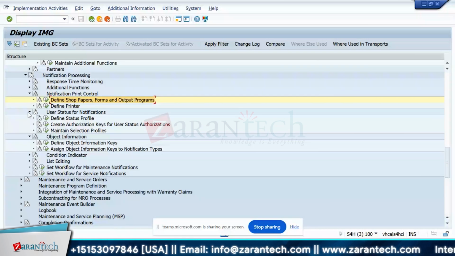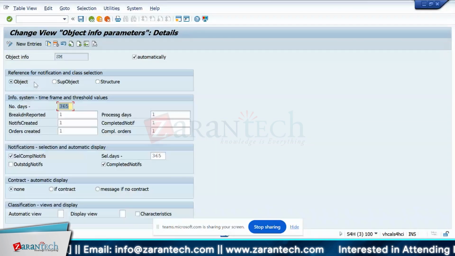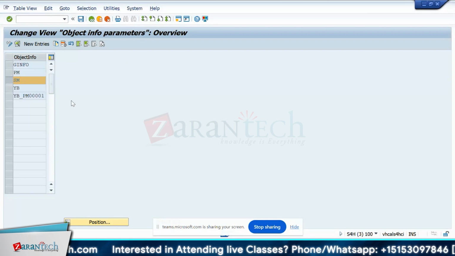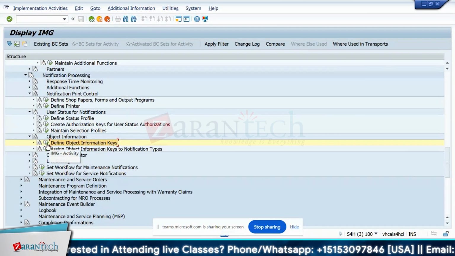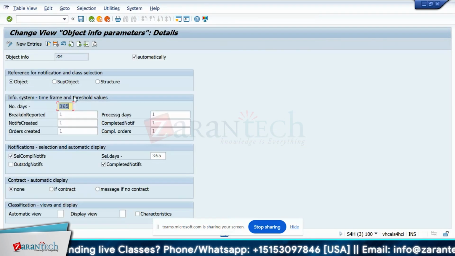This is an incomplete configuration. I am explaining it to you, but this configuration cannot be completed as of now because a lot of data in the logical system is missing. That's why it will not give you the correct values. I will still show you how these things work. This is known as the object information key, the object information key for the notifications. We define SM as an object information key for the service notifications.